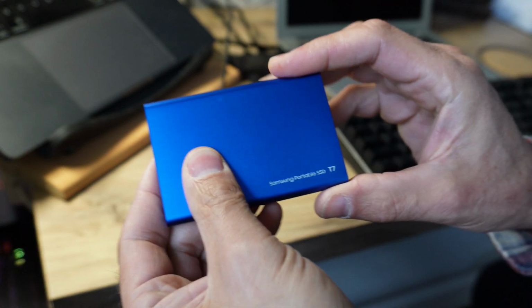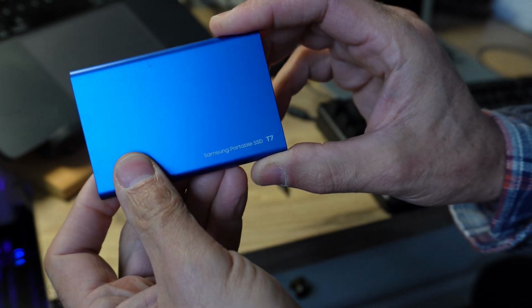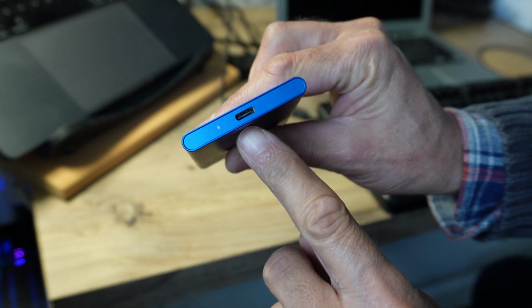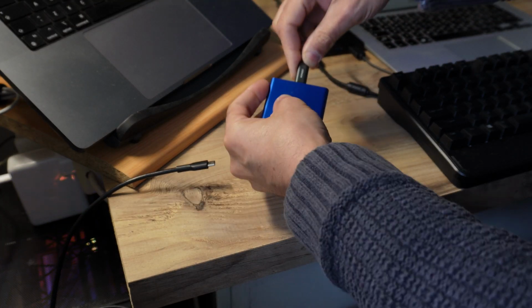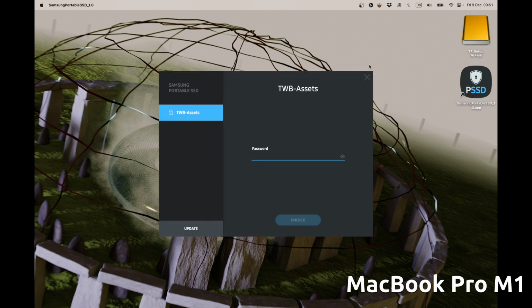Hi, I'm going to show you how to reformat or format a new or existing portable SSD card, in this case the Samsung T7. My motivation here was because the T7 has proprietary software, which means it can't be used on Unix-based operating systems.